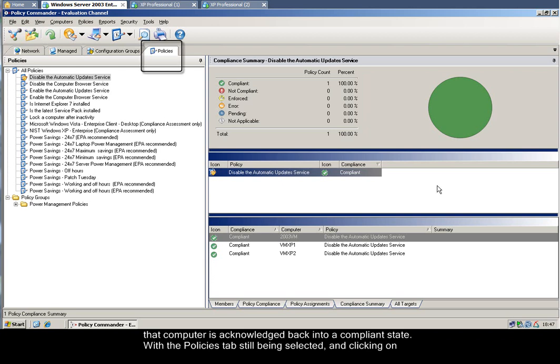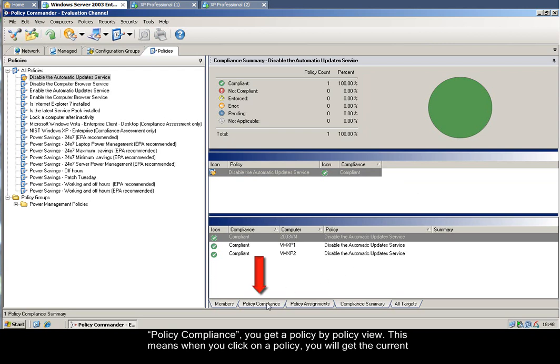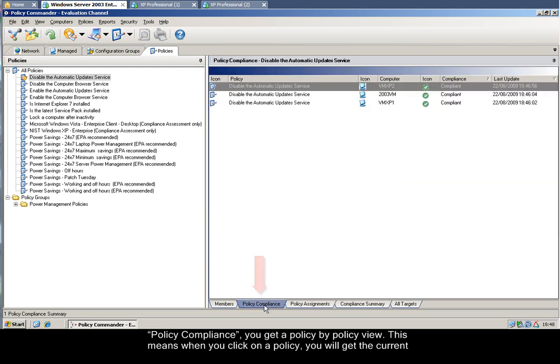With the Policies tab still being selected and clicking on Policy Compliance, you get a policy by policy view. This means when you click on a policy, you will get the current status of that individual policy and the status of the computers that that policy has been applied to.